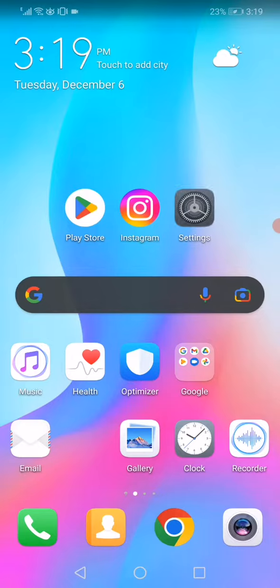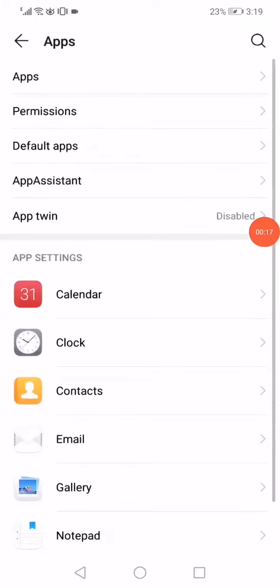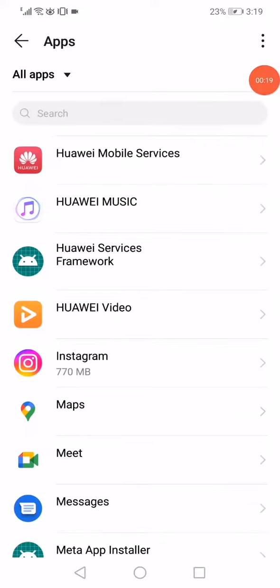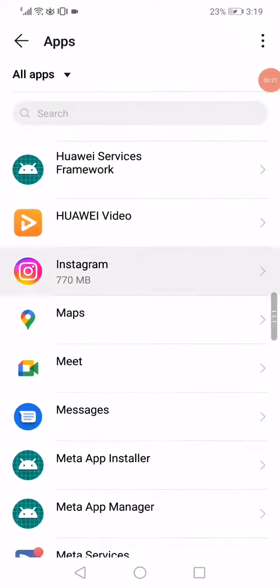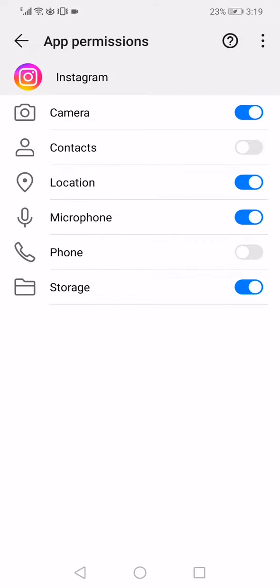Just go to the settings on your phone and then go to the apps manager. After that, go to the apps again and now go to Instagram. After you go to the Instagram, this is the app informations page, and what you have to do here is very simple. Just click on the force stop option and then go to the permissions right here and make sure to enable all the permissions.